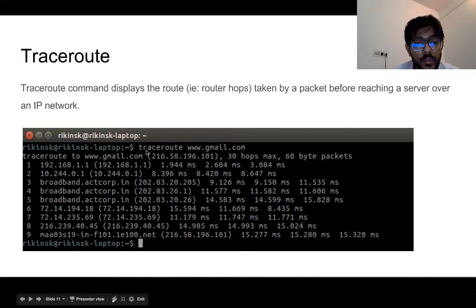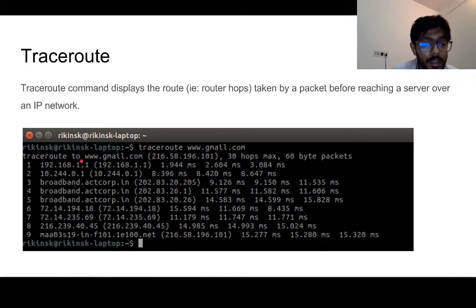So in this screenshot, we've done a traceroute on www.gmail.com, and the packets are making their way to the destination, which is here. The first place that the packet reaches is 192.168.1.1, which is the IP of our router. So from our computer, the packet reaches our router. From there on, it goes on to the ISP, and since we're using the internet provider ACT, it's going to the ISP's routers, and from there on, it's making its way to some other routers over the internet till it finally reaches the Gmail server.